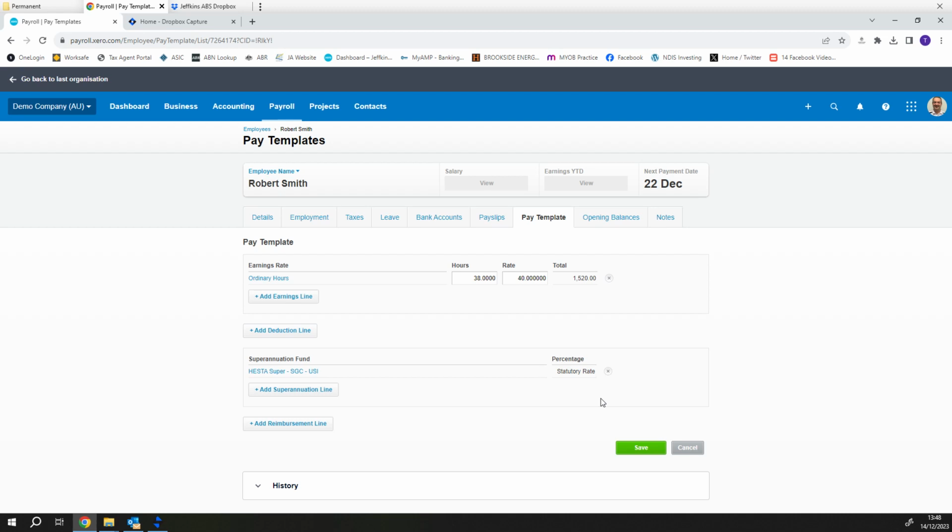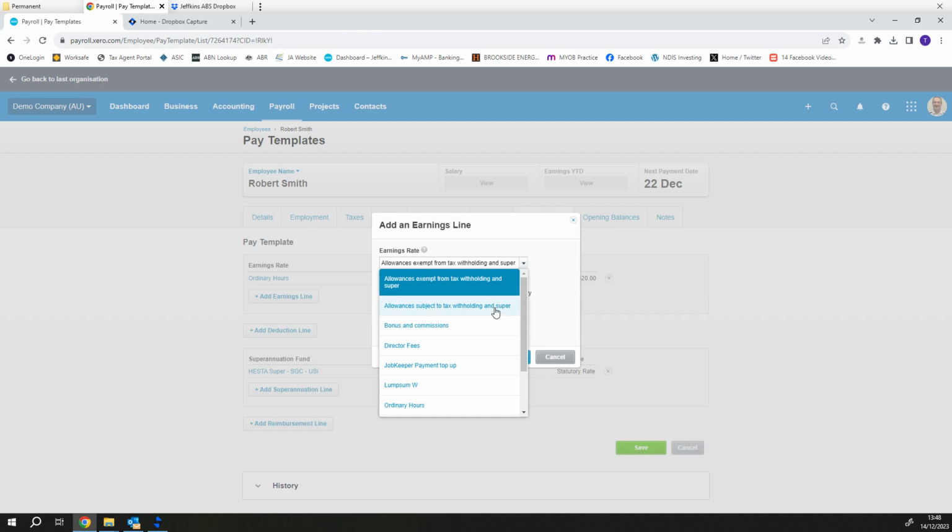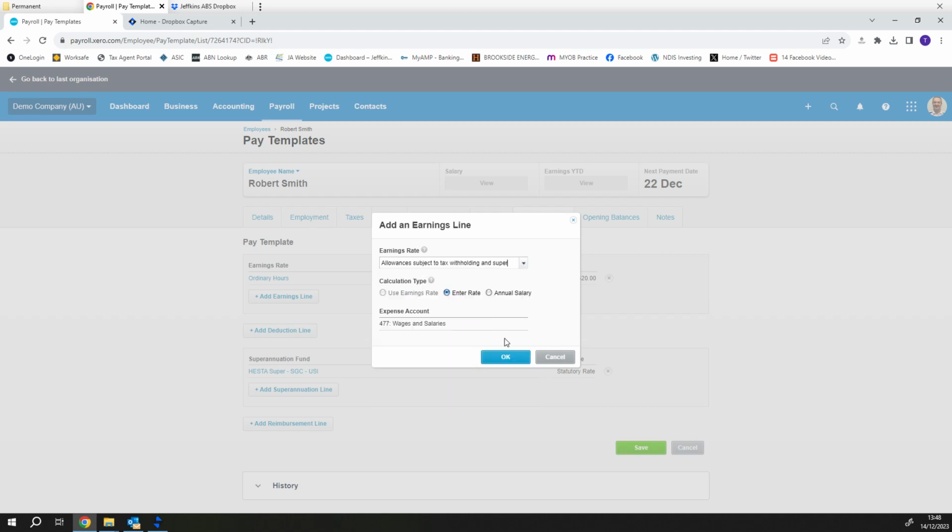Often though, you will have allowances that you have for employees and you probably pay them on a weekly basis as well. To add one of them, you've got to go to add an earnings line and you can select the certain type of allowance you want to have as a standard in there. Now we'll just pretend this allowance is relevant. We're going to have it as enter a rate.